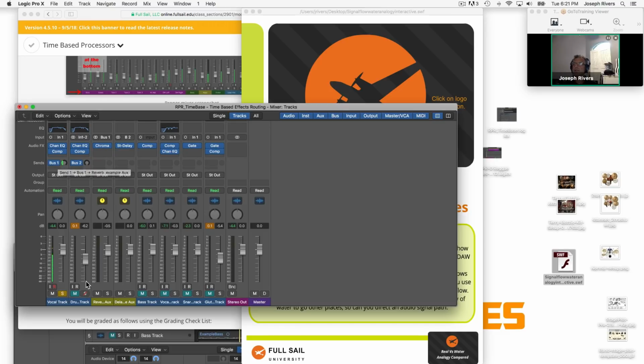Example aux. So this is one of the example auxes that I've set up. You'll see it's named right here, reverb example aux, because you could name them. That way later if I want to add reverb to something else, I can actually stack them on top of each other. This gives you a whole new mixing console, you might say, through these sends. But you'll see it says bus 1. Notice on this aux, it says bus 1. So this is already routed for us.